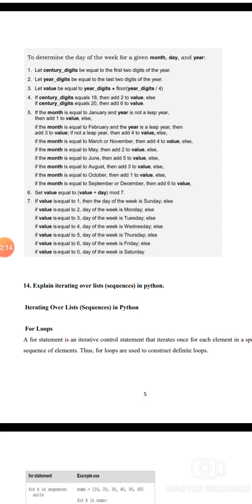Set value equal to value plus day, mod 7. If the value is equal to 1, the day of the week is Sunday. Else, 2 is Monday, 3 is Tuesday, 4 is Wednesday, 5 is Thursday, 6 is Friday, and 0 is Saturday.